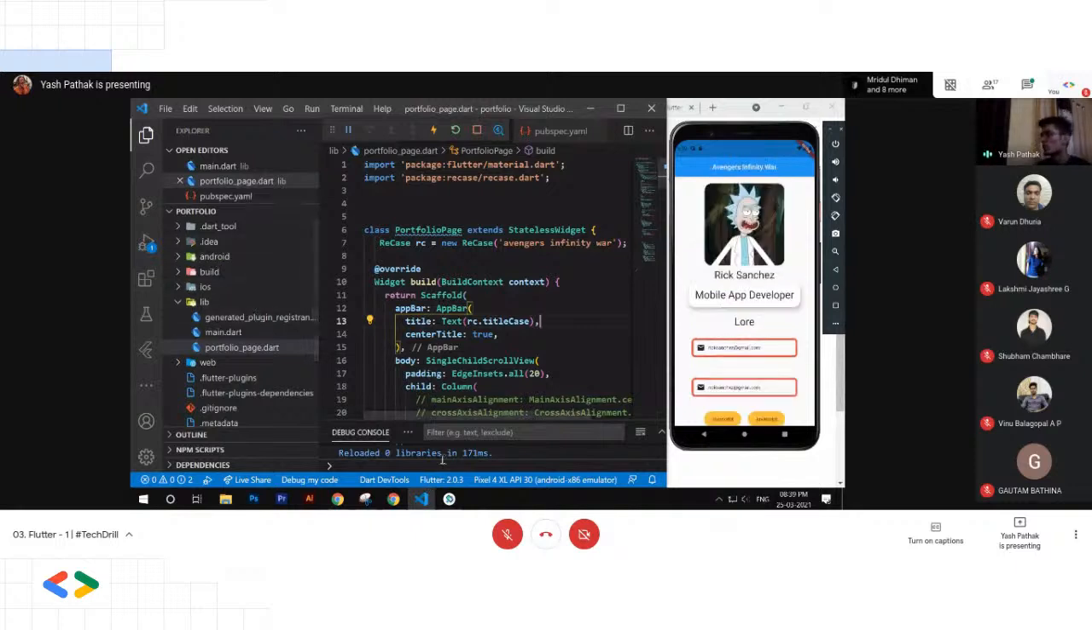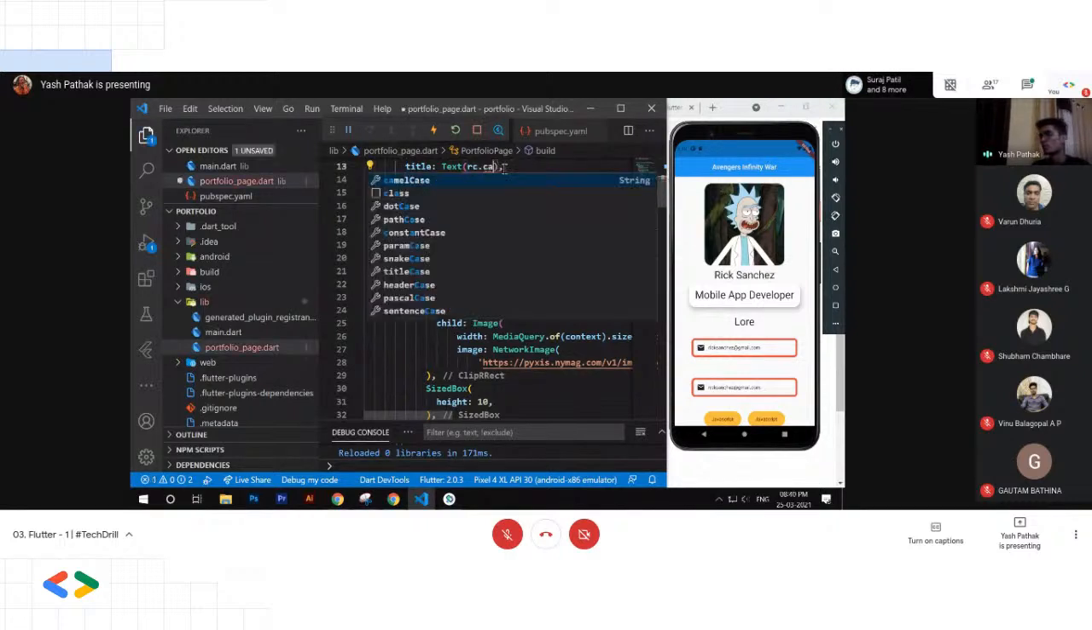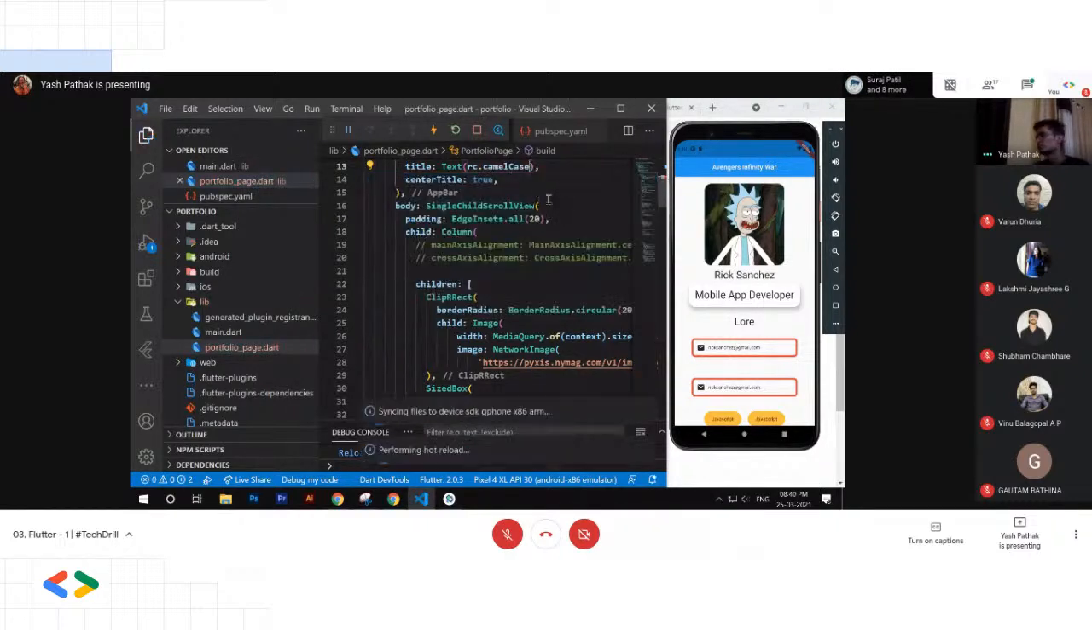So likewise, you can use multiple plugins, right? You can see Avengers Infinity War is being shown in title case. There are multiple things you can try. There are a huge number of packages on pub.dev. You can try them out. Let's say I want this to be in camel case. You can see Avengers Infinity War is coming in camel case now. Let's put it in snake case, so it will be separated by underscores. Yeah, so likewise.